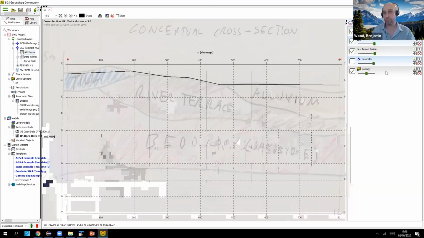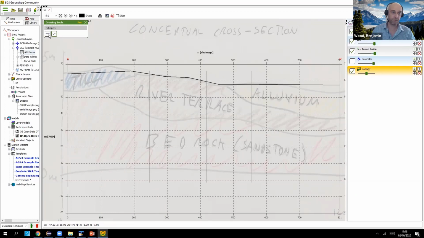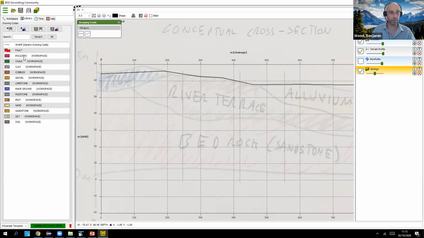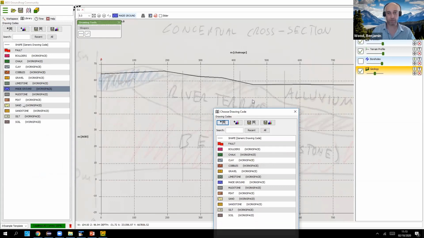Everything we draw into the geology layer here, if I switch that on, it will give you these 2 digitizing modes, like in the map, Polyline and pen. And then all I need to do is pick a rock code from the library. So I'm going to actually draw till as made ground just because the color matches. I can also pick a drawing code from this button here, which opens up a copy of that panel.